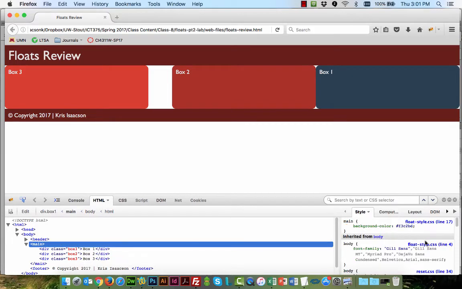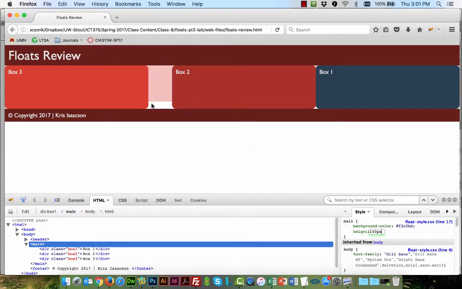If we were to give main a height, we would actually see it is there. See, I've given it a height of 100 pixels. It is here, but there's still this white because these boxes go beyond what that parent is because they have all had floats applied to them. So I'm going to remove this height.